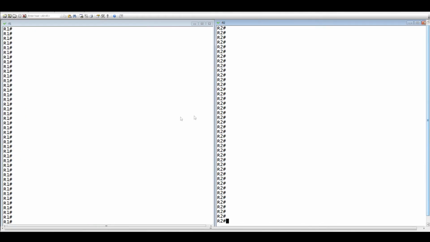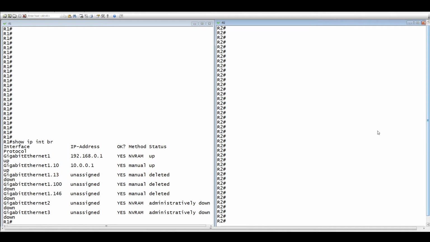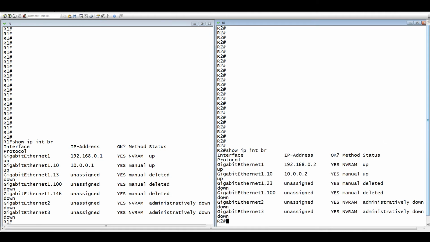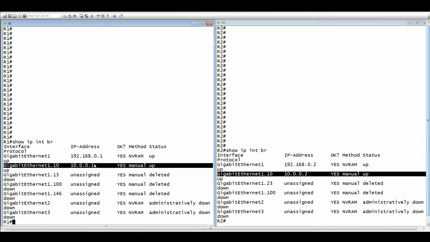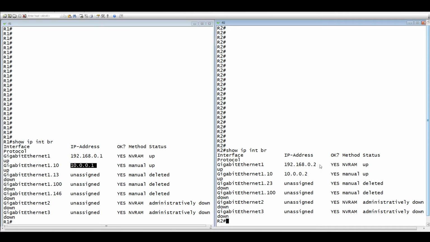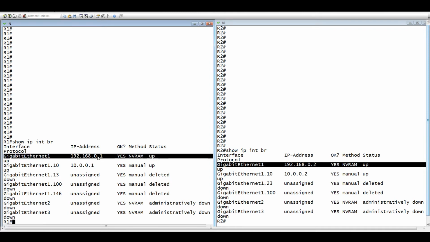Okay, so here we are inside a lab. We have 2 routers connected back to back. If we do show ip interface brief, we can see that the gig 1.10 interface is what we're concerned about here. And you can see that we have 10.0.0.1 and 10.0.0.2. Now as for the gig 1 interface, just ignore that. That's for remote management to allow me to get into these boxes.